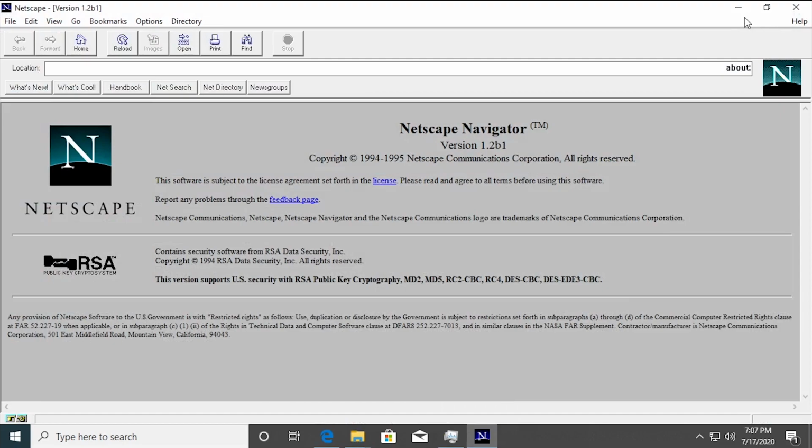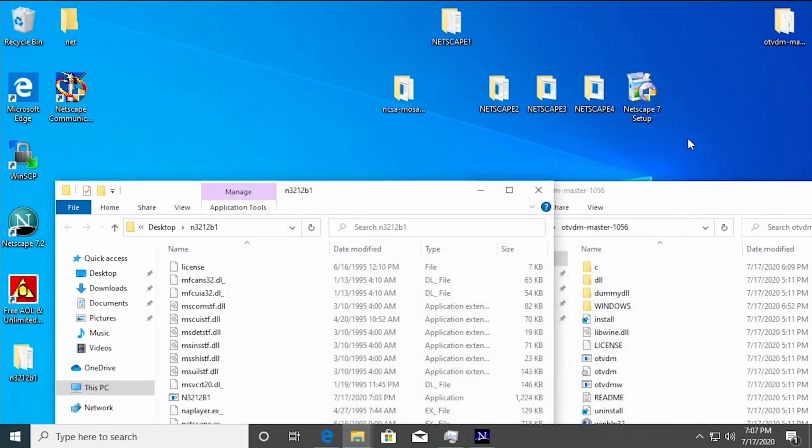So to answer the question, is it possible to run Netscape Navigator/Communicator 1, 2, 3, 4, and Netscape 7, as well as NCSA Mosaic on Windows 10 in 2020? The answer is absolutely yes. It is possible, and I'm very impressed.